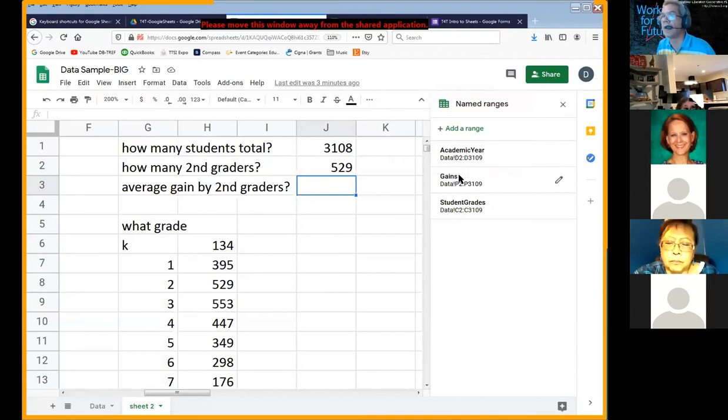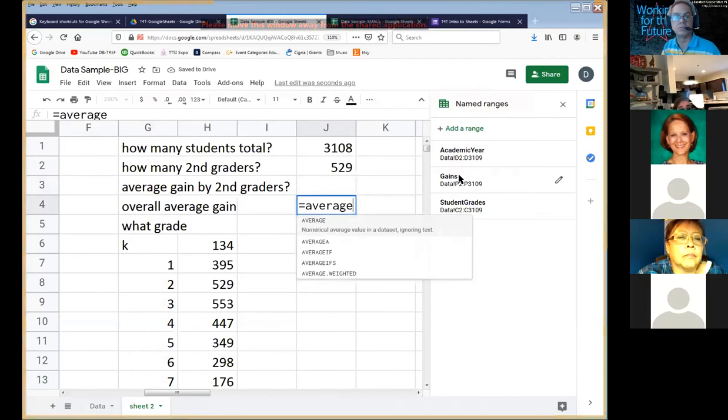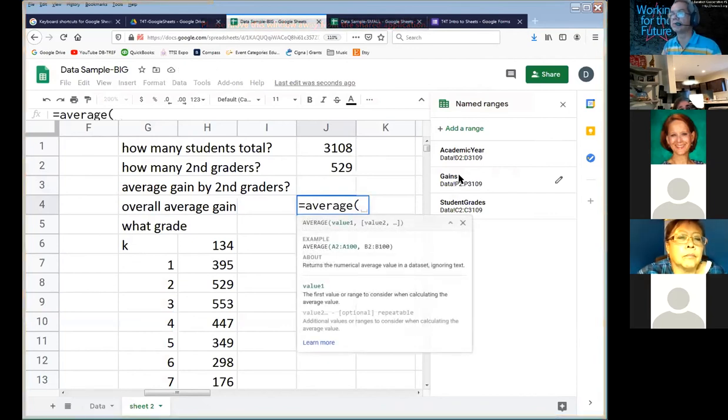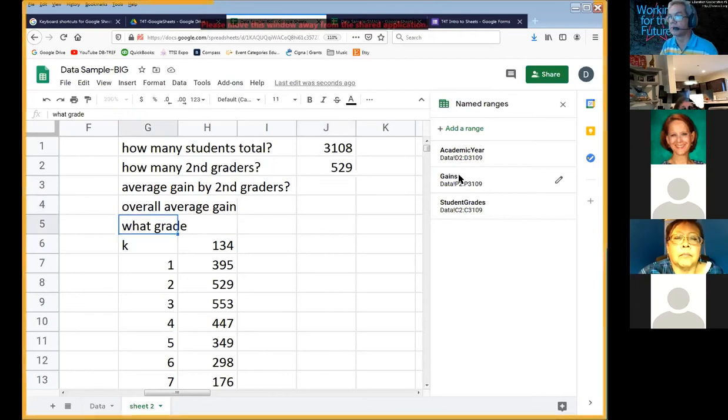All right, so we have a column called gains. So let's say overall average gain. And I'll put it over here. So equals average. What do I want to average? I want to average all the gains. Well, where are the gains? In the range we called gains. The overall average is 32.37704 something something something points.